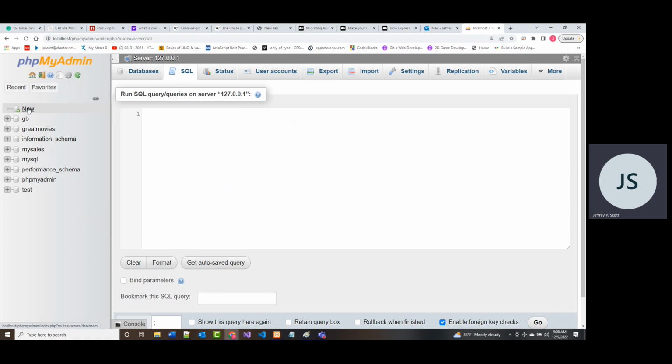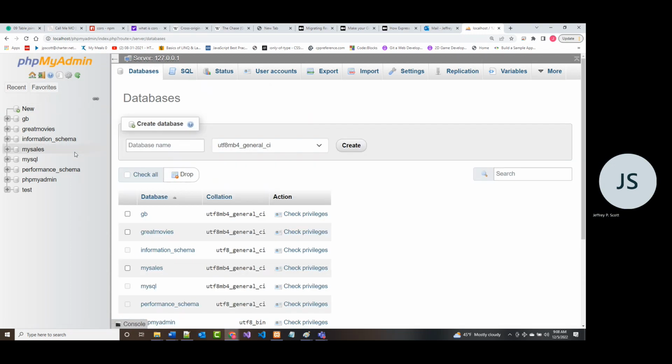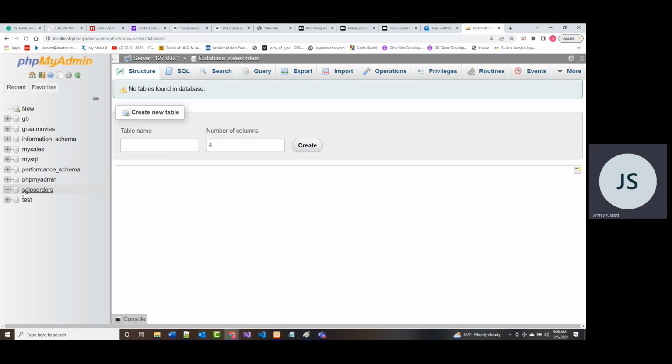I'm going to click new on databases. And I'm going to create a new database that I'm going to call SalesOrders. One word. All right. I'm using what's called Pascal casing here. So notice not only is the second word capitalized, but so is the first. All right, so I'm creating a new database called SalesOrders. It's not over here, but once I click create, there it is. In fact, it made it all lowercase, which is totally fine.